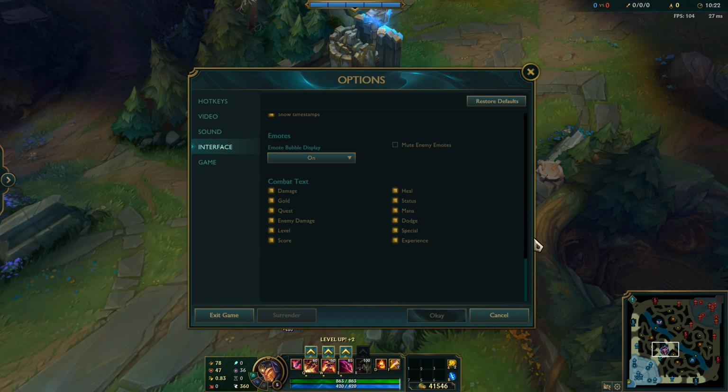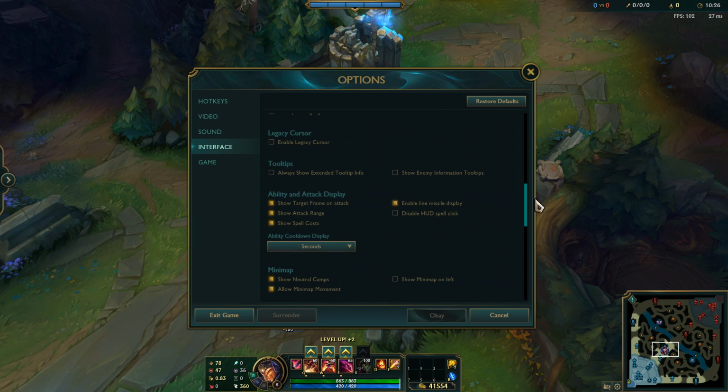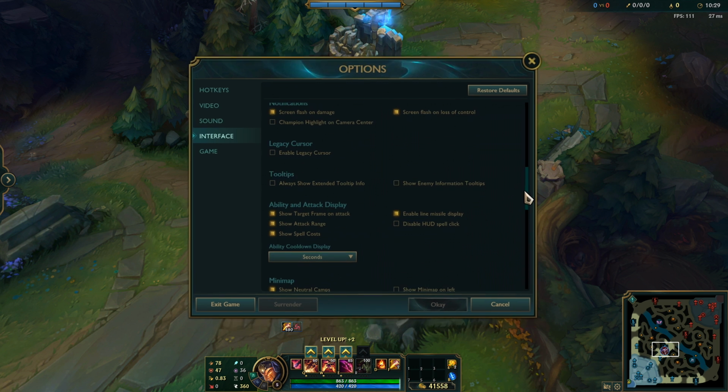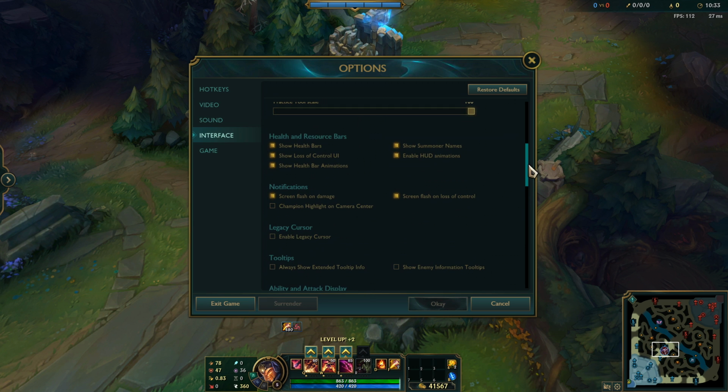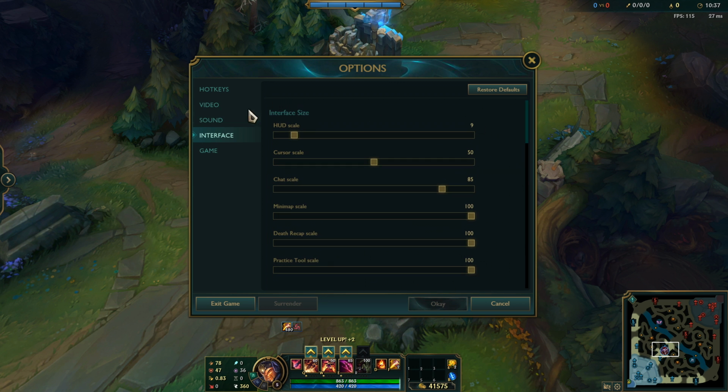The rest in here obviously is up to you. I would recommend enabling all of this. And then, yeah, those two settings. You can obviously use the legacy cursor. I actually like the new one, which I think I'm the only person. But yeah, this is all, again, preference.